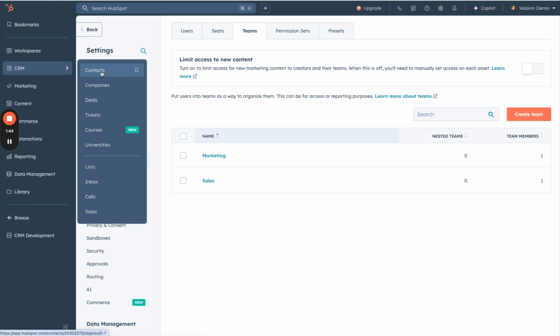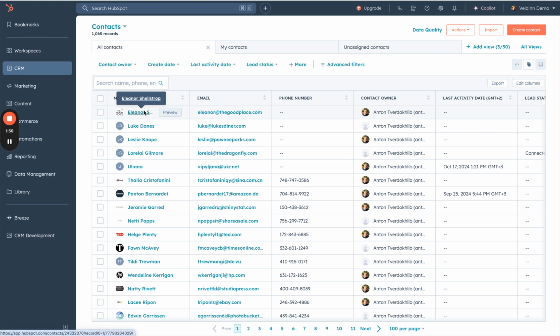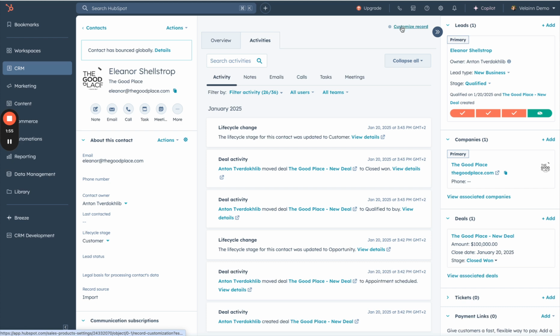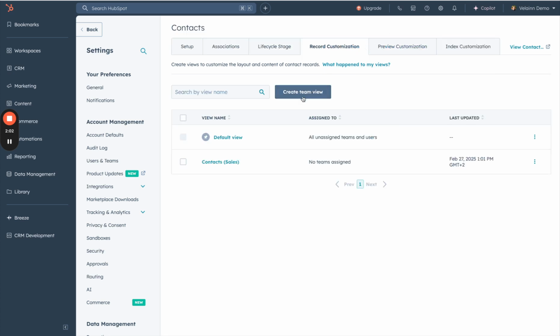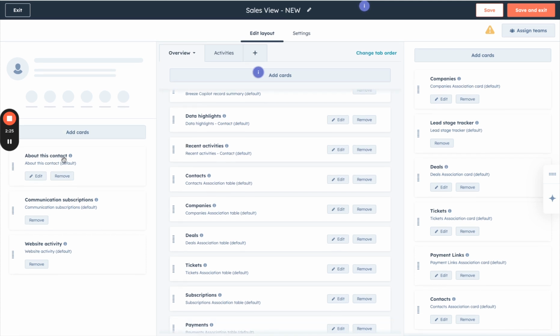So again, if you go to contacts, there are different options for how you can change the record view, but one of the main options is you can simply click on these settings, customize record, and here you see that we have some contact sales view, no team assigned, but let's create one from scratch. Create team view. I will name it sales view new.